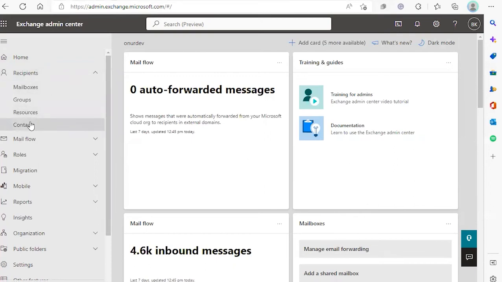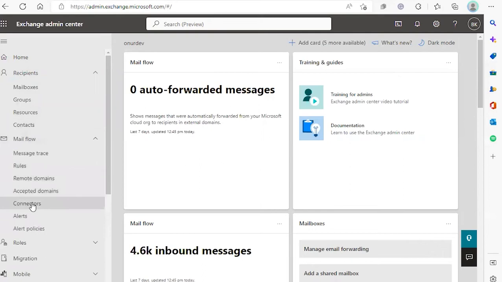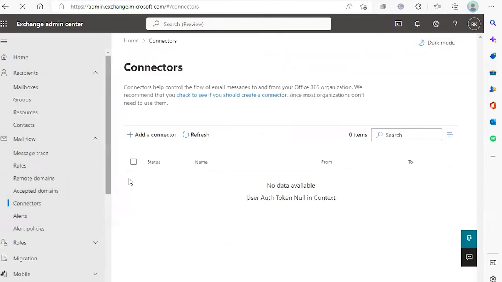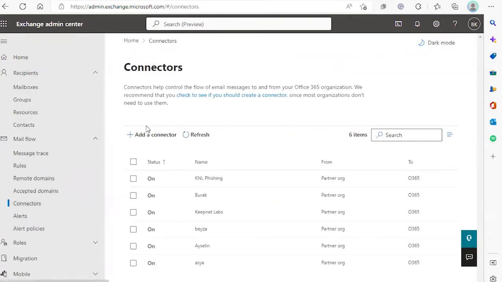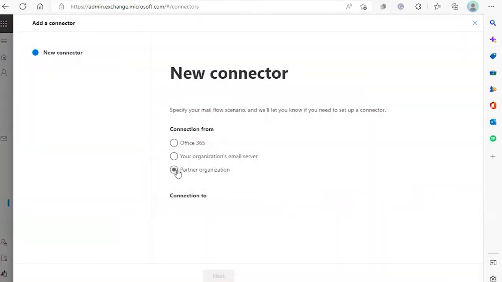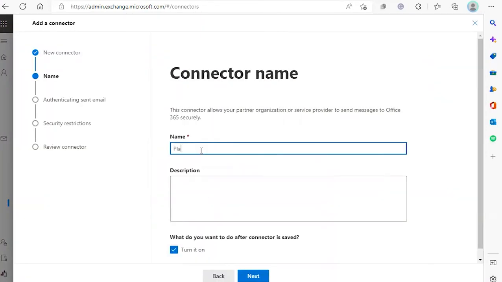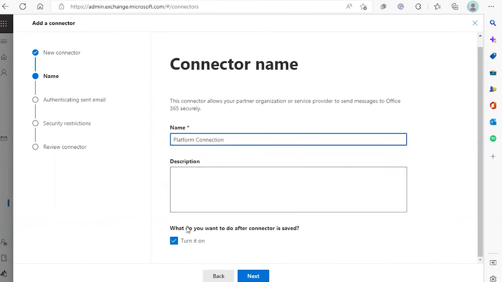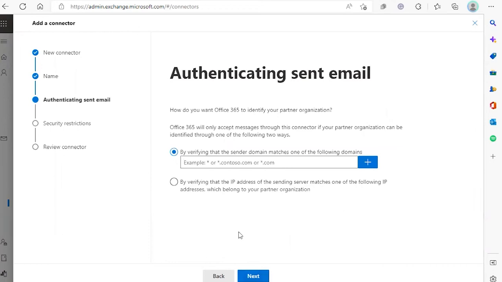First thing we're going to do is go to Mailflow and then Connectors. Once we're in Connectors, we're going to click Add a Connector. You're going to select Partner Organization and give our connection a name, and you can add a description as well if necessary. We're going to click Next.